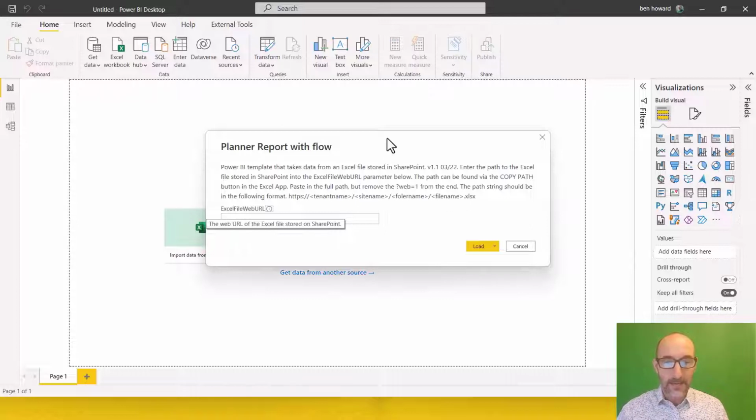The first thing that it asks for is the data source of that Excel file. Where are you storing that Excel file in your organization? Okay, so let's just read this. A Power BI template that takes data from an Excel file stored in SharePoint. Not SharePoint version 1.1, this was version 1.1. So I've not updated this for a while.